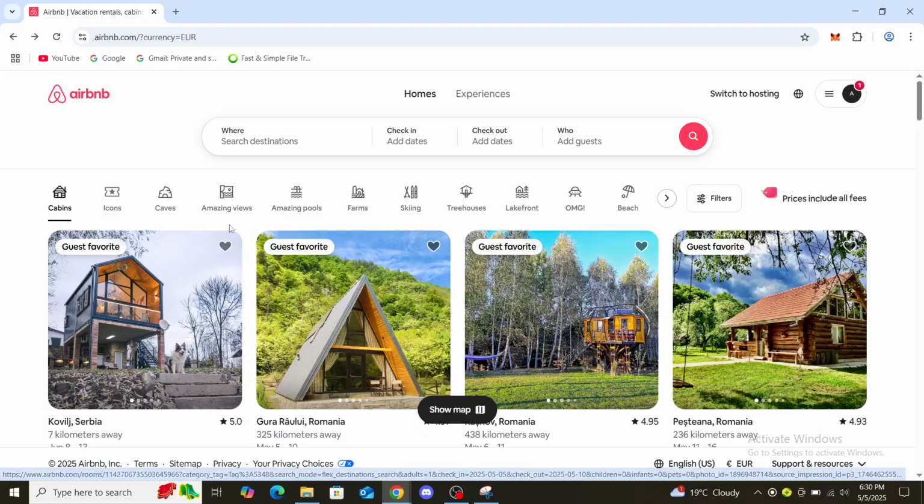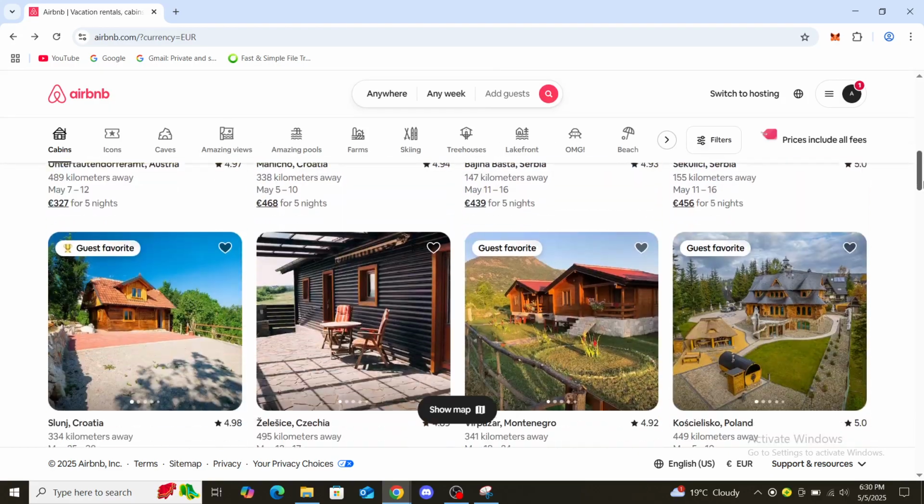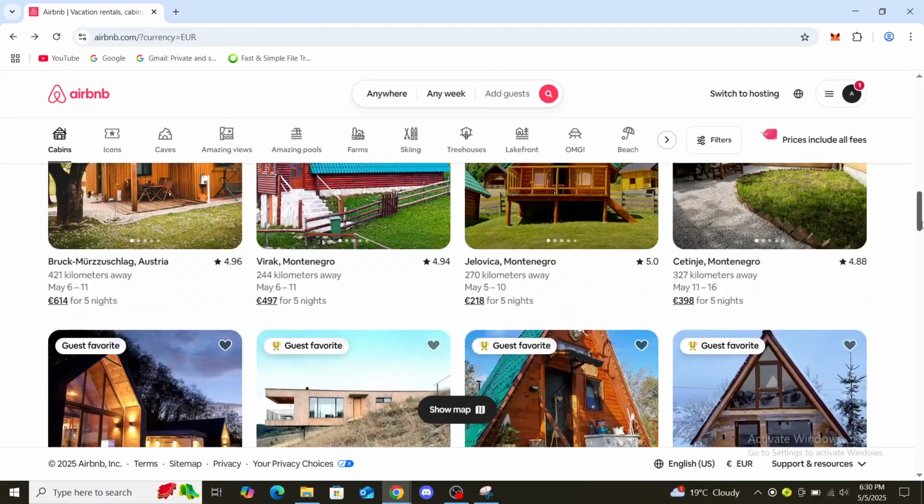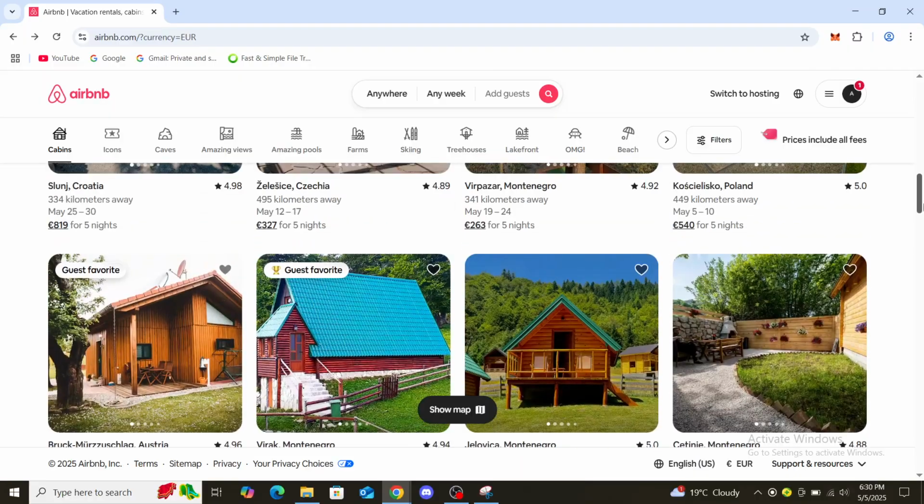So first of all, once you go to airbnb.com, you will see Airbnb's logo, then homes and experiences. You can see your account here if you logged in with your email and password. After that, cabins, icons, and many more filters you can filter through. Underneath, you can see some offers for staying a night at a certain location.